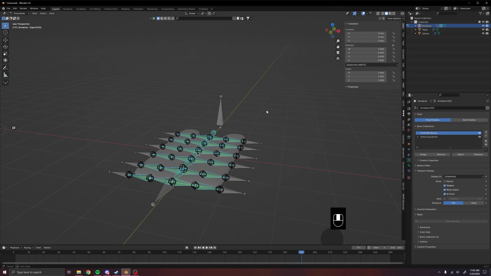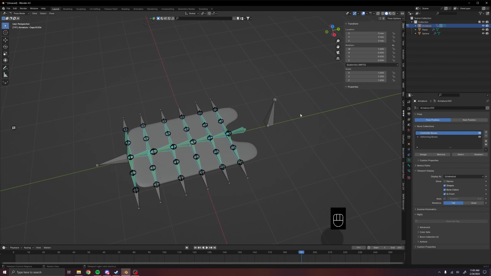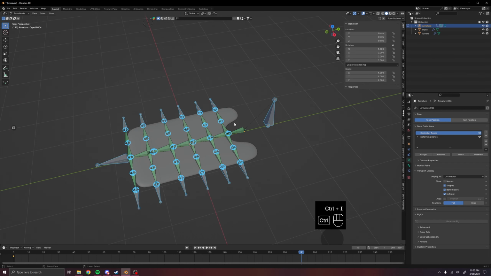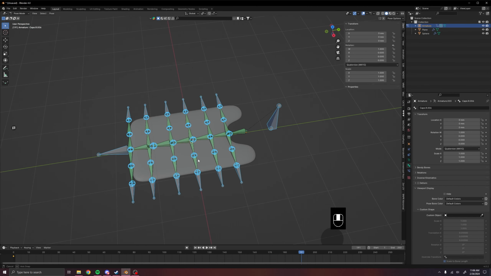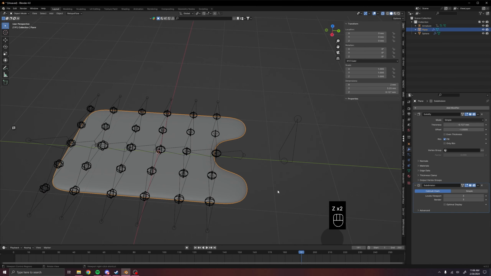Alright, so now that we've done that, and we have all the ones that we want selected, we can go Control I, and then go down to the bone, and then uncheck deform, right click it, and copy to selected. And now all the bones that we don't want to deform will not be deforming when we go to apply automatic weight. Alright, so for this part, what we want to do is we want to apply these.